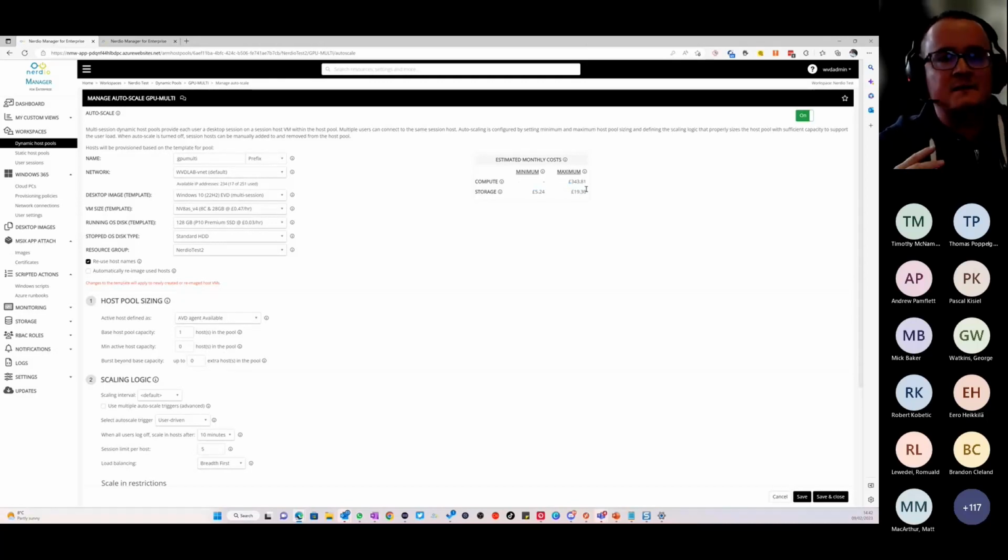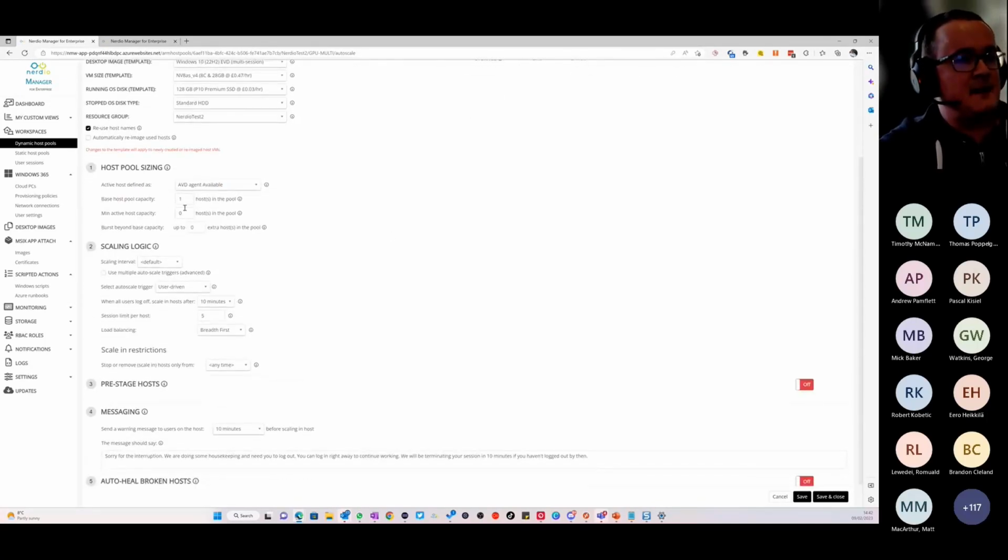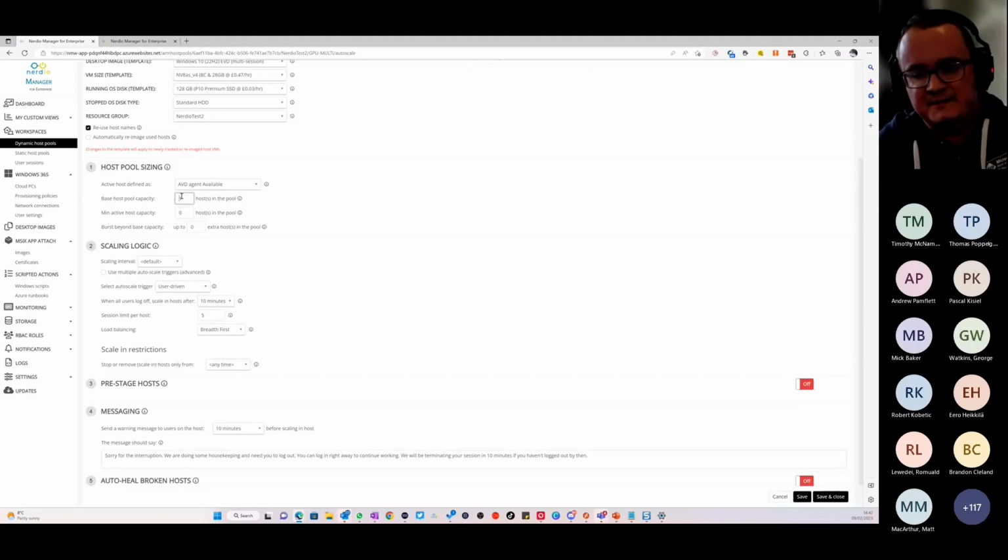If I was using this VM 24/7 on pay-as-you-go, I'd be paying about £343 a month. That's for one single VM. So you can imagine if you've got 10 of those VMs, that's nearly £3,500. But what I can do here is select my base host full capacity. This is the amount of VMs which I'm running inside the workload. And then I can select my scaling logic. So if I wanted to create an extra 5 VMs, I can just click 5, click save and close, and then Nerdio is going to create those hosts for me.